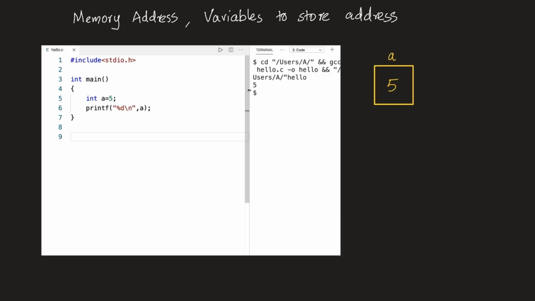Before I explain the pass by address method, let us first see what is a memory address, how can that be accessed or retrieved, and how can we store the address in a variable. Here I have a simple program where I declare a variable a and assign a value 5. So a variable named a will be created inside the memory, and we can print the value of the variable by the printf statement, and the value of the variable 5 will be printed.